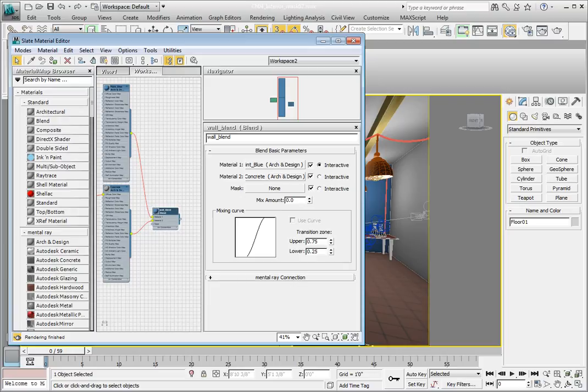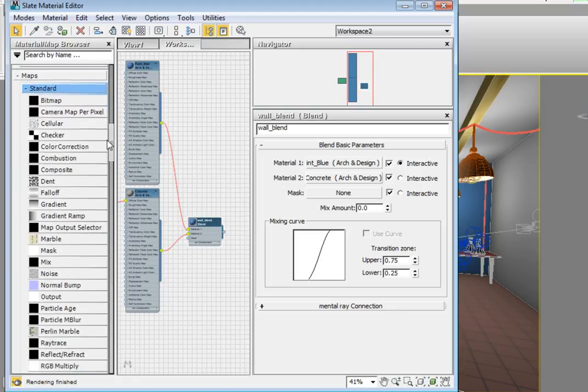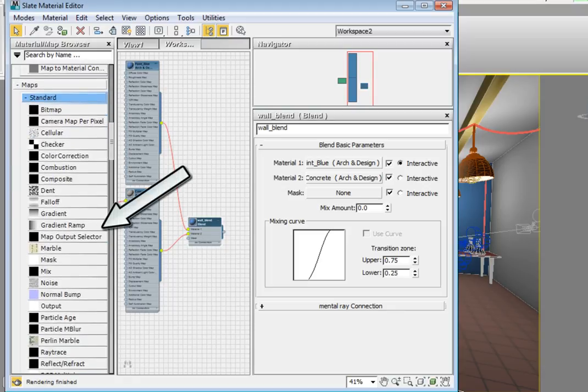In the Material Map Browser, we want to go to the Maps Rollout. Click on the plus to the left of the Maps Rollout to open it. Then we're going to open the standard rollout within the Maps Rollout. Click and drag the gradient ramp directly onto the input node for the mask channel of the blend material.